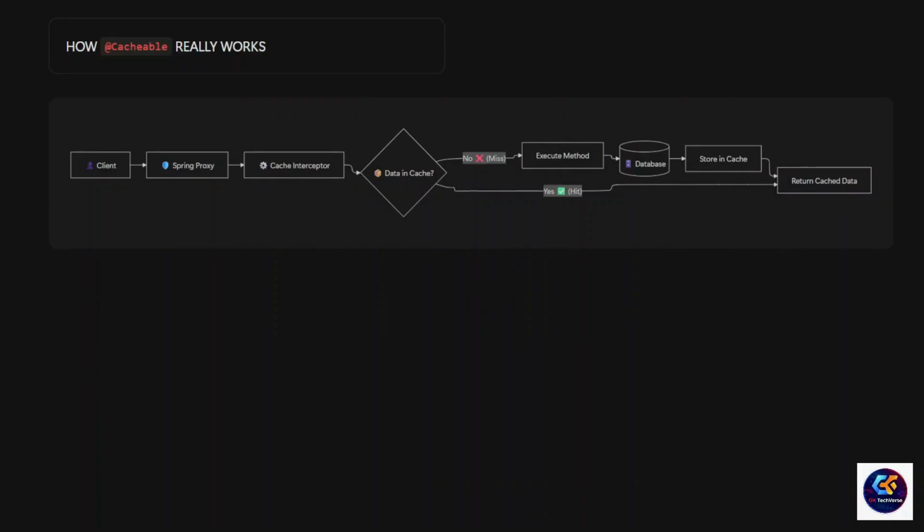Don't think of the Cacheable annotation as a cache annotation. Think of it as a decision maker. Everything starts making sense now. The proxy decides whether your method should execute or not. If the data is already in the cache, your method is skipped completely. If it is not, Spring executes the method, stores the result and returns it.